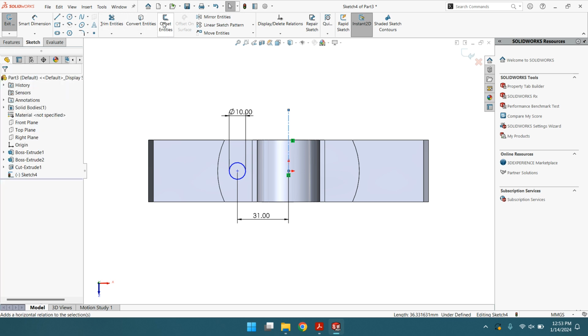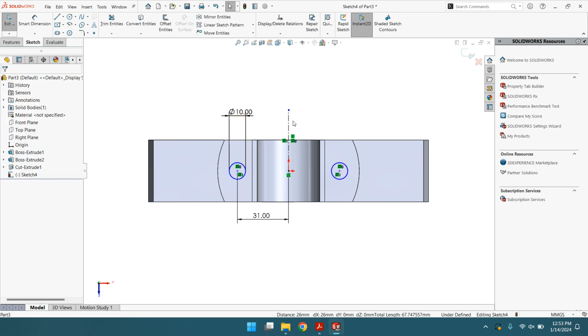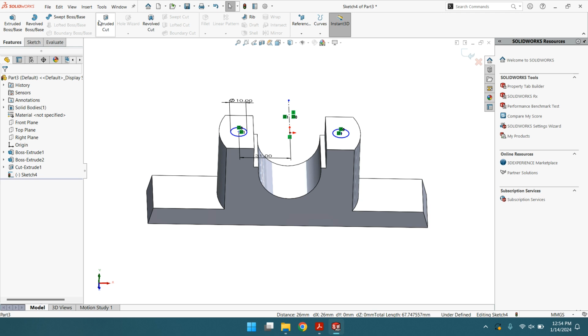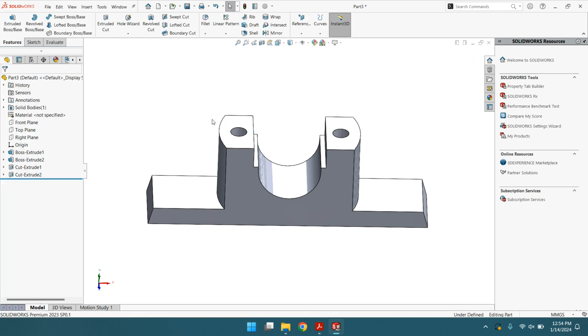Now use mirror entities. Entities to mirror is the circle. Clear it. Entities to mirror is this one. Mirror about the center line. Click OK. Now go to feature and extrude cut through all. Click OK.